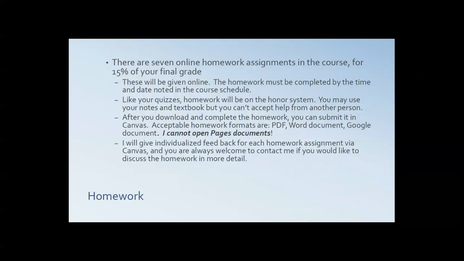There's also 7 online homework assignments for another 15% of your total grade. So for each week, there's a homework assignment in Canvas so you can download, you complete it, and then you'll submit it back into Canvas so that I can grade it. Again, you can use your notes and textbooks, but please don't get help from another person.